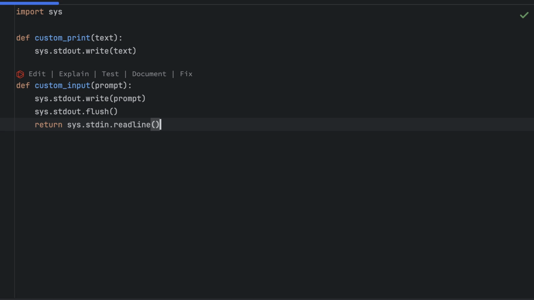Next, we create a custom input function. It shows a prompt using sys.stdout.write, flushes the output to make sure it appears immediately, and reads user input from sys.stdin. And finally, we define a function that sends an error message to the standard error stream using sys.stderr.write. This works the same way Python handles errors behind the scenes.